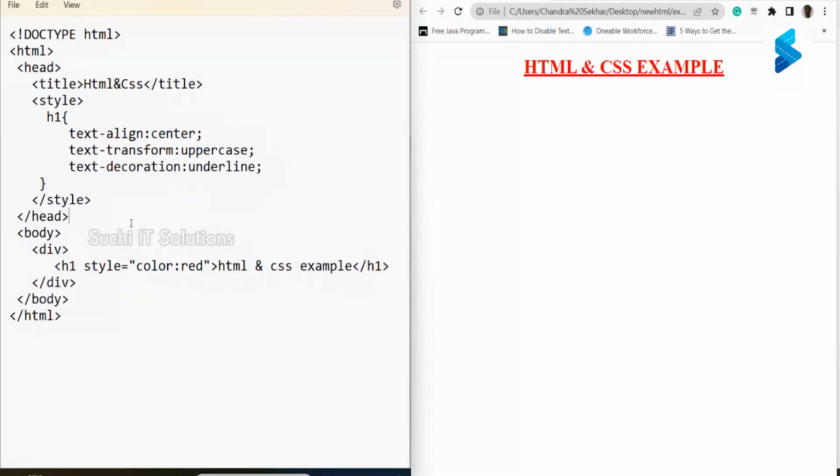There is another way, external also. Why so many? Because, sir, here only one property is there. It's simple, right? At that case level, inline is sufficient. If there are multiple CSS properties, applying them inline is very difficult, right? That is the purpose I'm using internal.